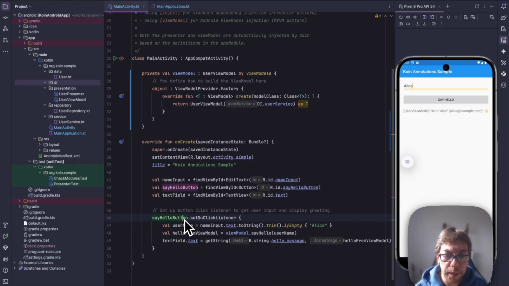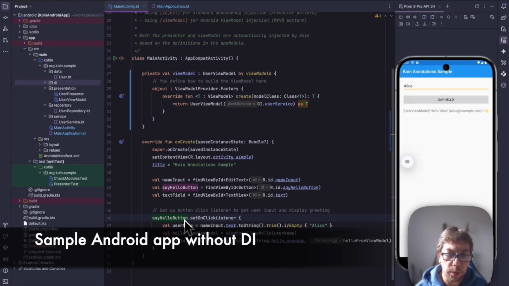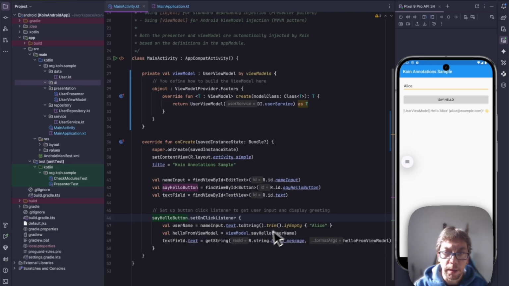In this video, we are looking at a very small Android application sample that has an input text, a button, and then a text field here. We want to ask for a username to print a greeting message. Here we have a user, Alice. If you type Arnaud, it won't work because there is no user Arnaud in the database.